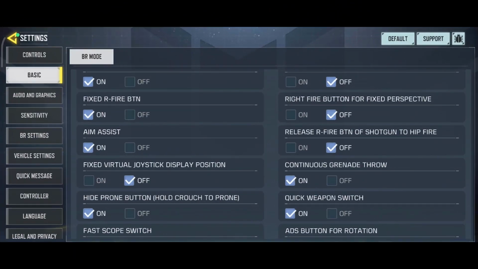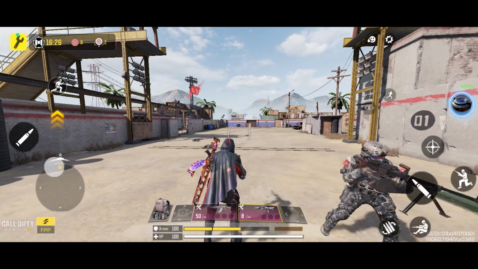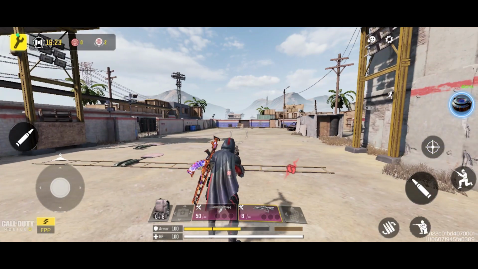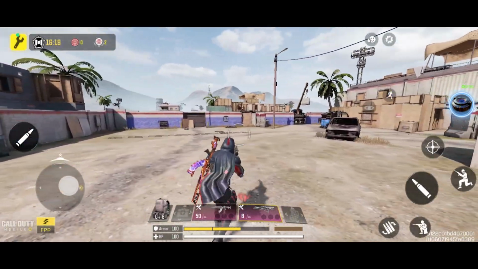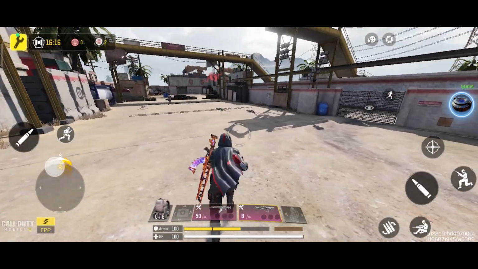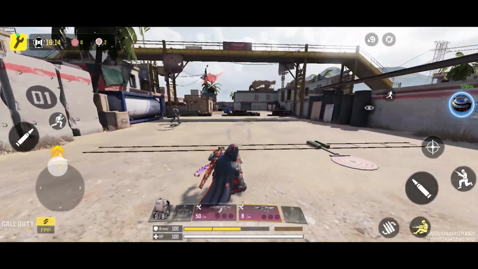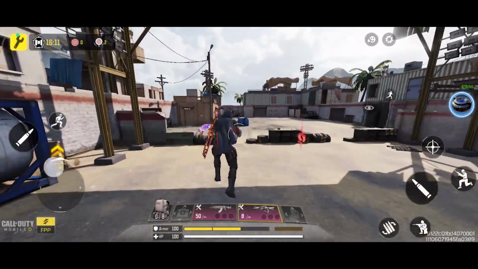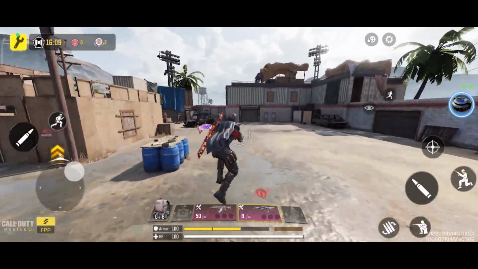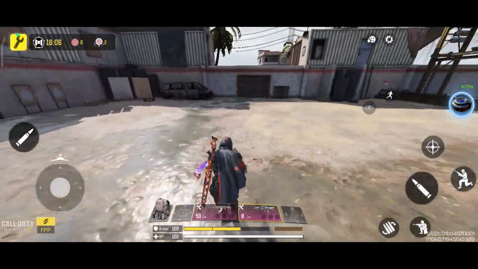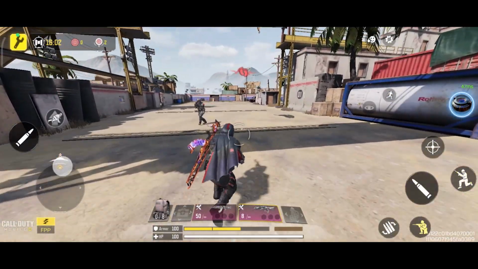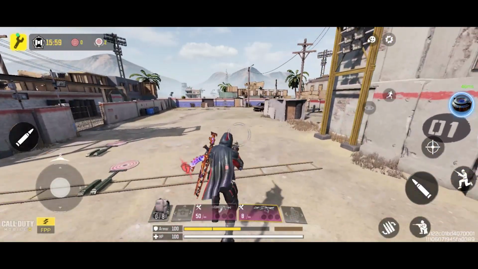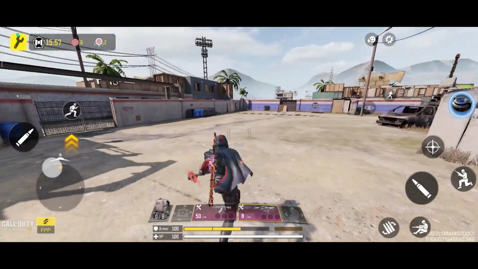The fixed virtual joystick display position settings in Call of Duty Mobile are used to determine the location at which the virtual joystick buttons appear on the screen. With these settings, you can customize the position of the virtual joystick buttons on your display. When these settings are enabled, the virtual joystick buttons are placed at a specific position, and they do not move when you switch between vertical and horizontal screen orientations. This ensures that your hand movements can be comfortably managed, and the buttons remain fixed in their intended positions for your fingers to interact with.